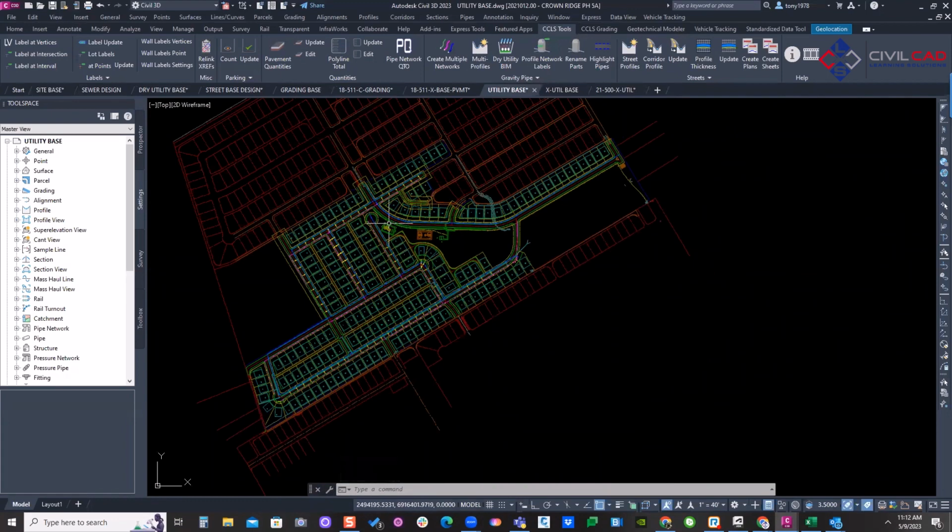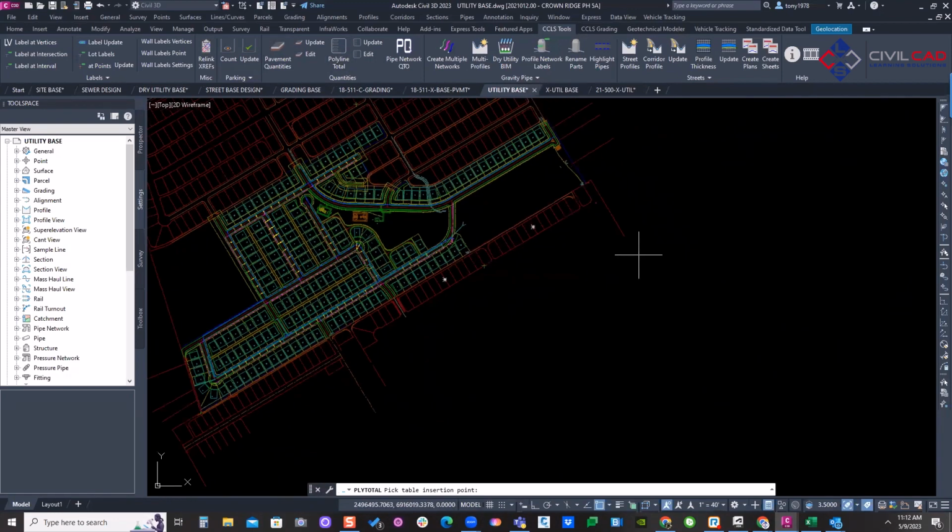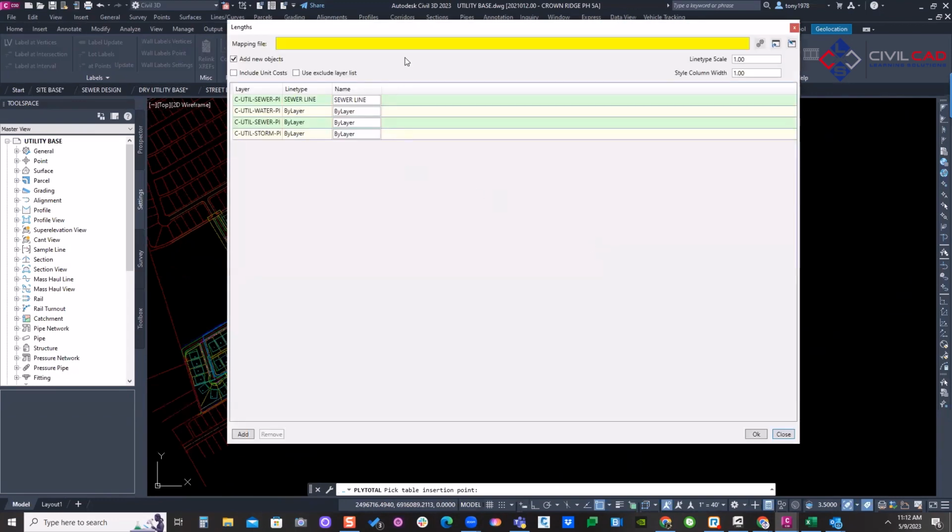So we did create an app called Polyline Total. So I can click on it. It looks at all the line work and creates a table based on the objects on the line work, on the actual layer. So if I click here, here we go. Here's the layers it sees in a drawing. And I'm just going to click OK.